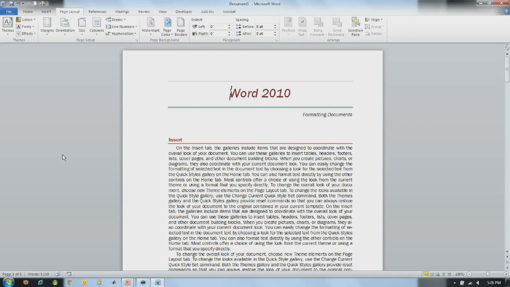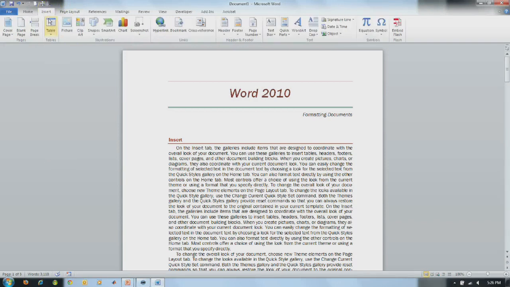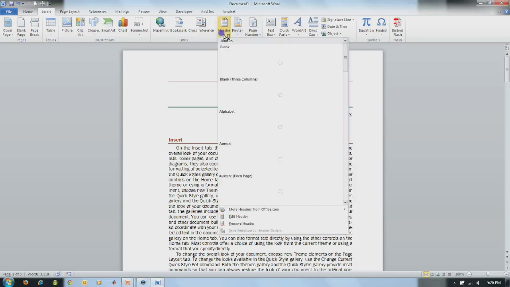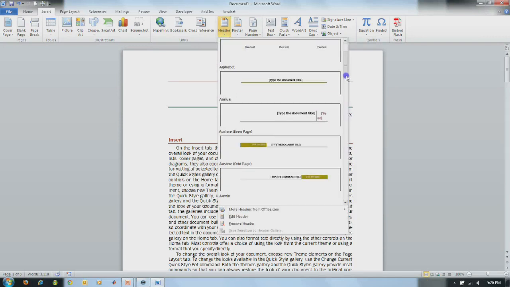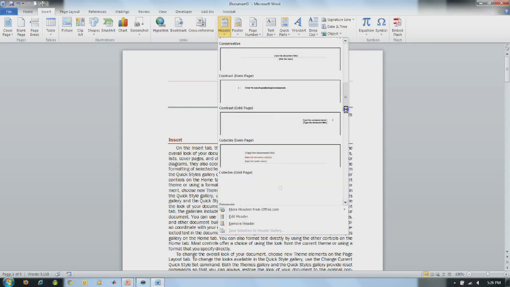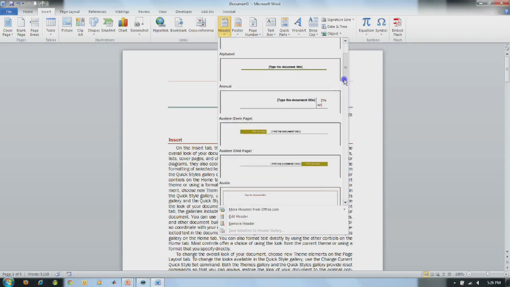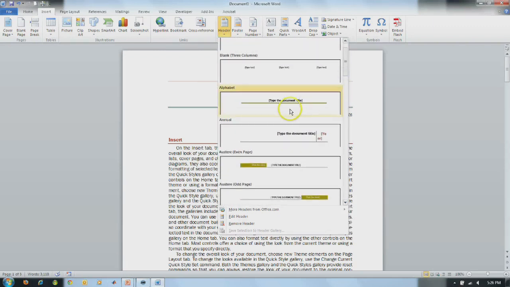Let's start with one of the built-in headers, then use the matching footer. On the Insert tab, in the Header & Footer group, I'm going to click on Header. I'm going to select maybe, let's see, there's all different types. Well, I'm going to click on Alphabet.